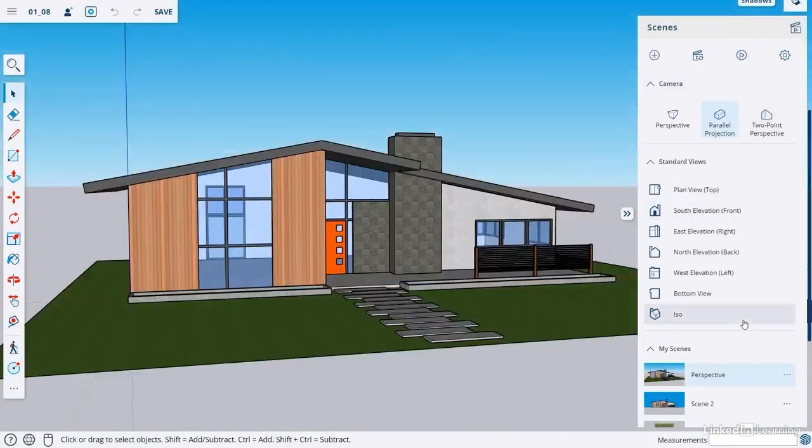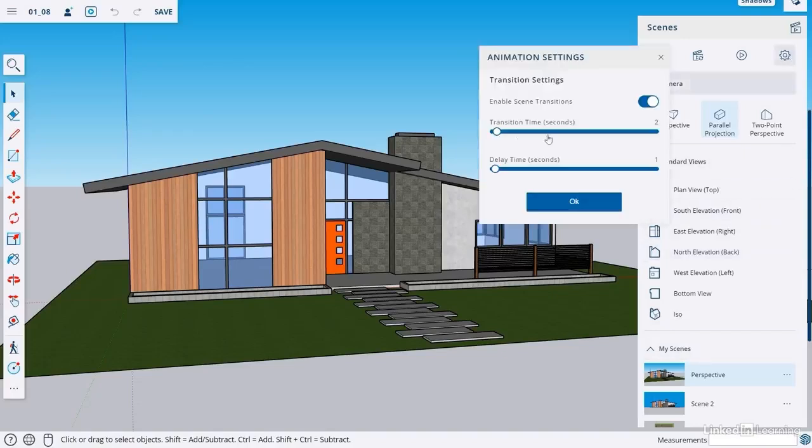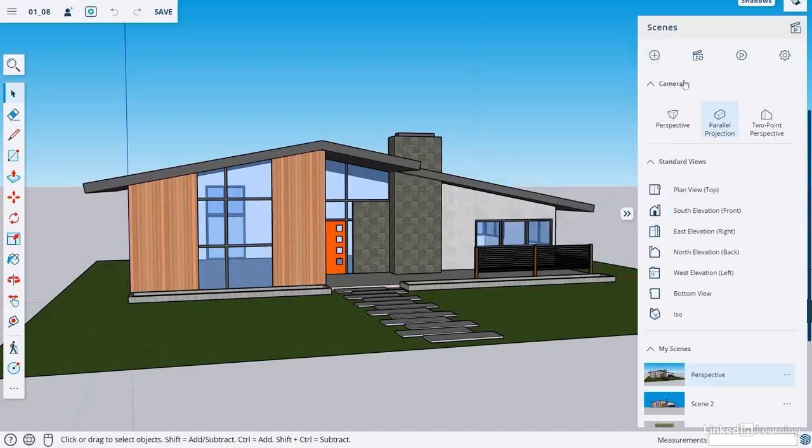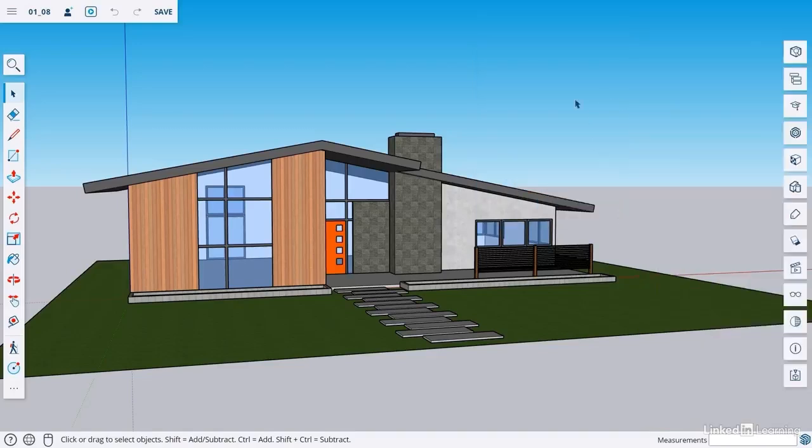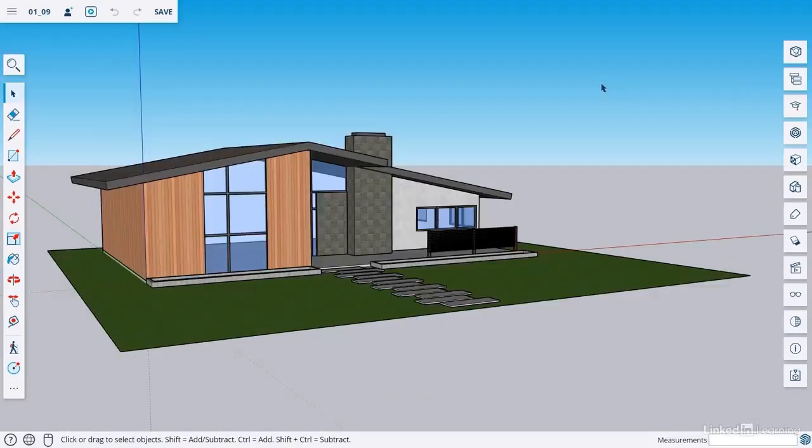So this is a great way to do presentations. You can just animate between these different views. But typically when I work and I want to snap very quickly between these, I'll turn that animation setting down to 0. So again, this is just another way to quickly go between some standard views that you define within SketchUp Free.